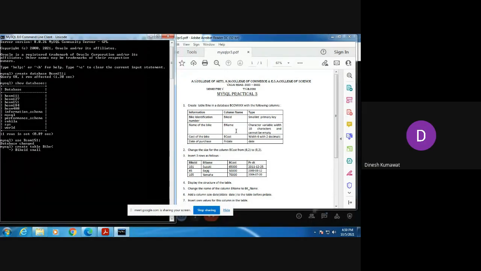Remember, this primary key is not the data type, it is the constraint. Now, can anyone tell me what is the use of the primary key constraint? You just think on that. Till then, let me enter the remaining columns.